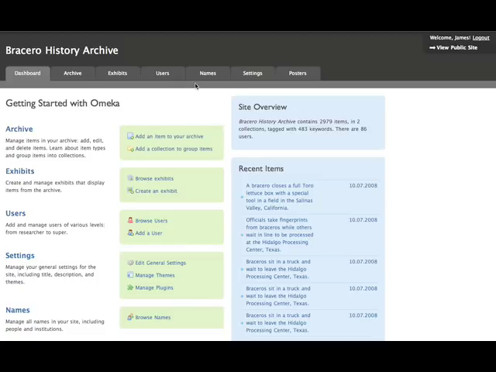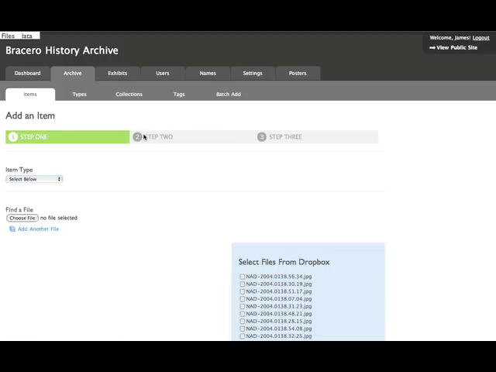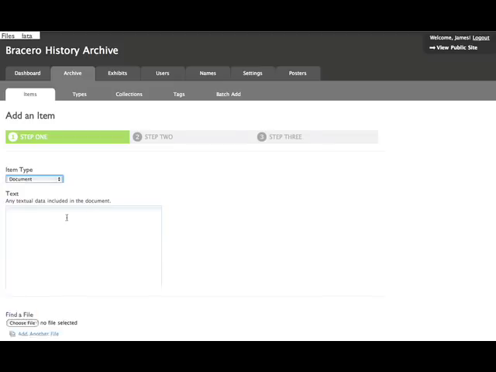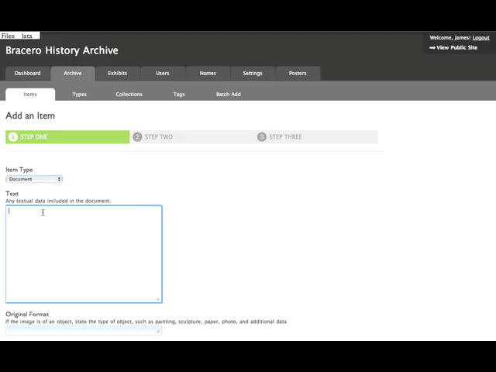From the dashboard, you may begin to add items to your archive. Click the button that says Add an item to your archive. Step 1. Item type. First, use the pull-down menu to select your item type. Second, fill in the text boxes that appear after you select an item type.